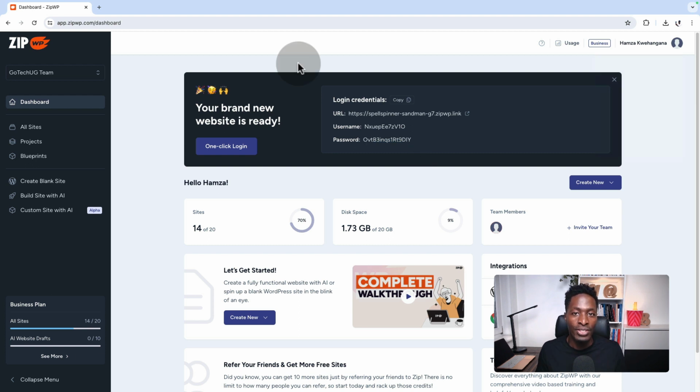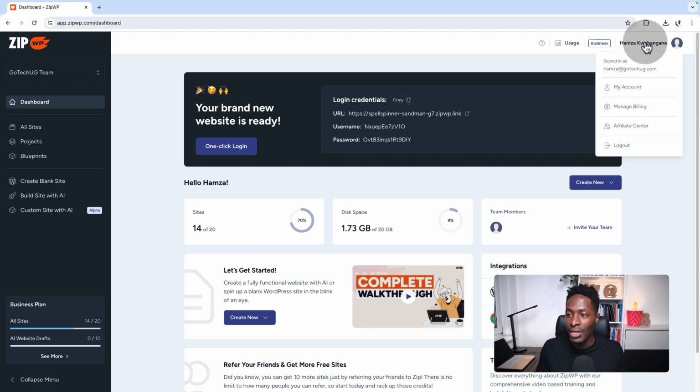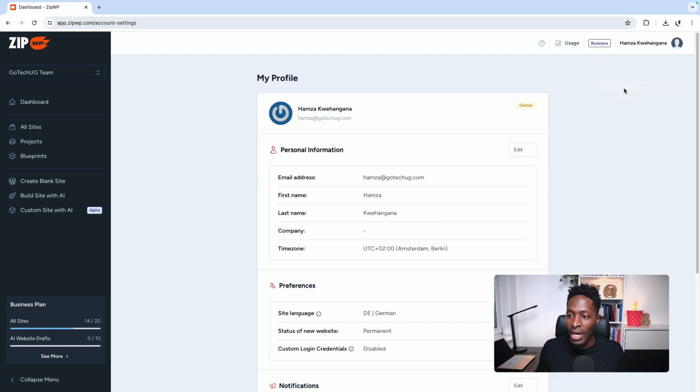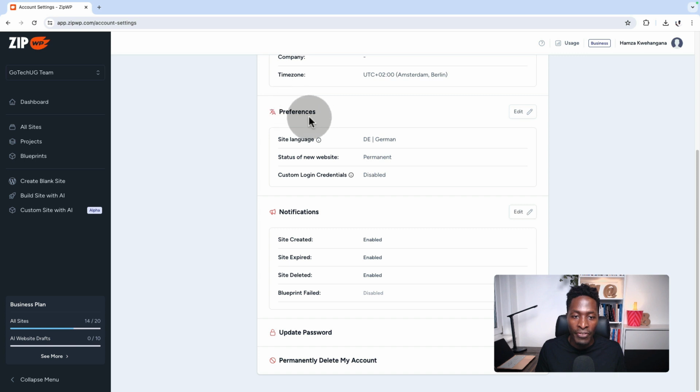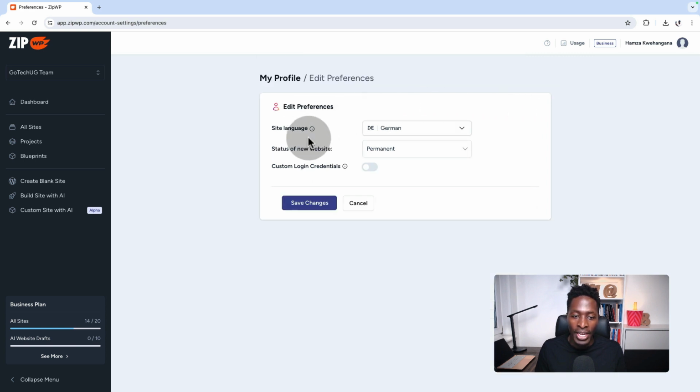So to customize your username and passwords for your ZipWP websites, you are going to first of all be logged into your ZipWP dashboard, and you'll come over here to this icon or to the name of the account, click over there, come to my account option and scroll down below here to the preferences section and say edit. So under edit, we have an option called custom login credentials, and here it goes.